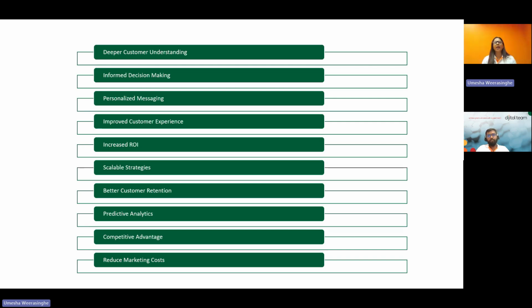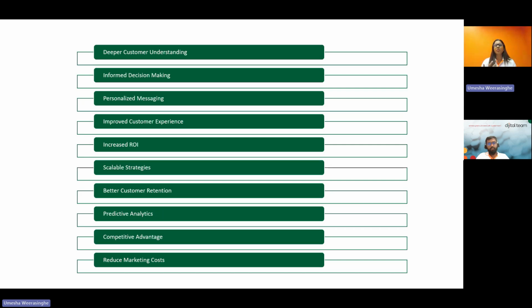Having all these, you can increase your ROI, retain your customers, and give them a better experience or improved customer experience. So having a data-driven marketing strategy in place when you're starting your campaign, you can have a better, deeper customer understanding, target them with exactly what they want to see, improve your ROI, and have a better competitive advantage.